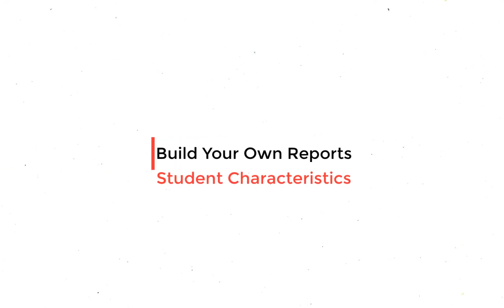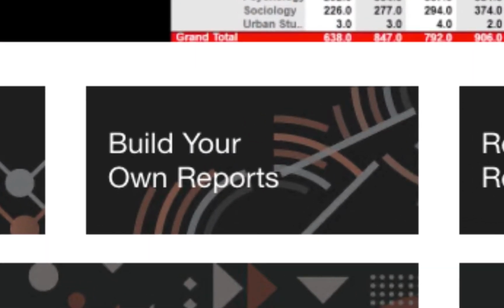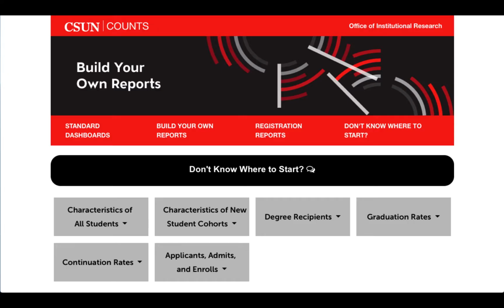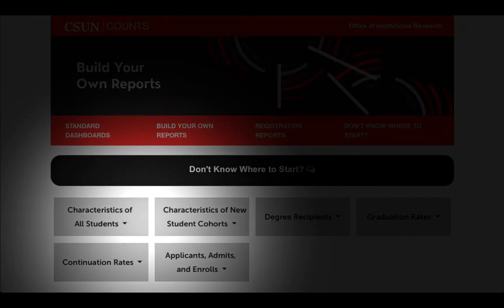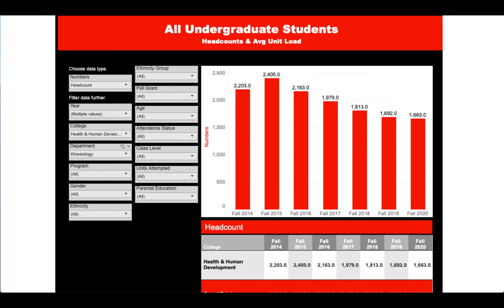If you're interested in comparing student characteristics across multiple subgroups, rather than just looking at total counts, you can use the Build Your Own Reports dashboards. You'll find the same dashboards we already discussed, characteristics of all students and characteristics of new students cohort, but under Build Your Own Reports, you're able to break down the data even further. Let's take a quick look.